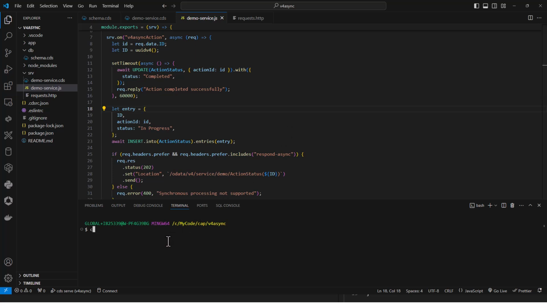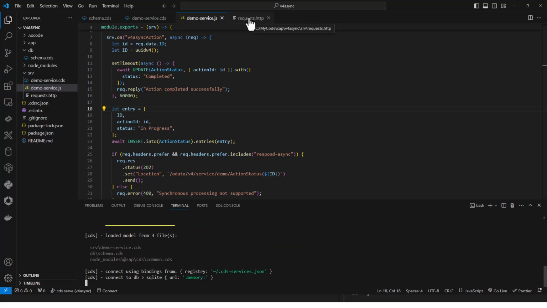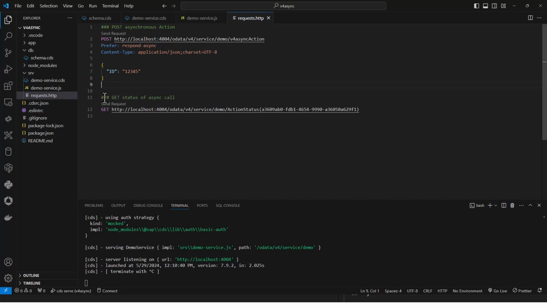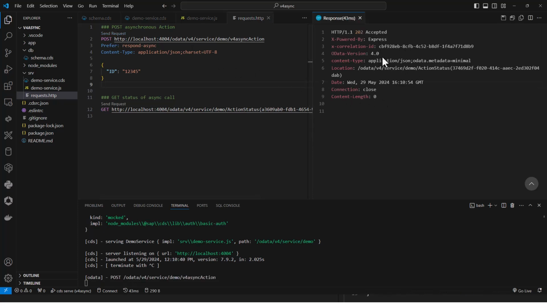So let me go ahead and run this application. And I have my request.http file. So here I can send in a request. And in my request, what I'm going to do is I'm going to go ahead and put some value for the ID. I'm going to send the request with the prefer respond-async. So when I click on it, it's going to immediately give me back this URL.